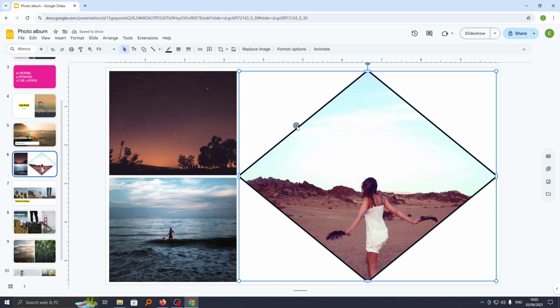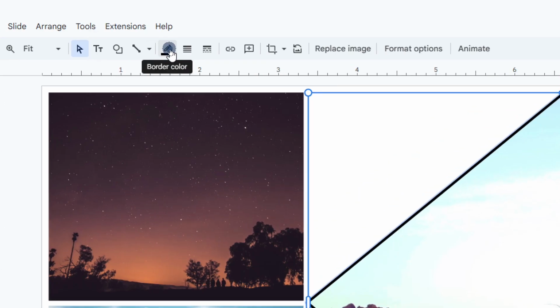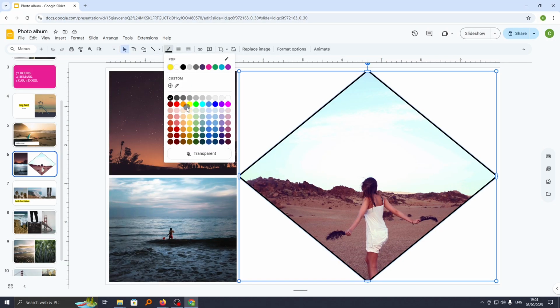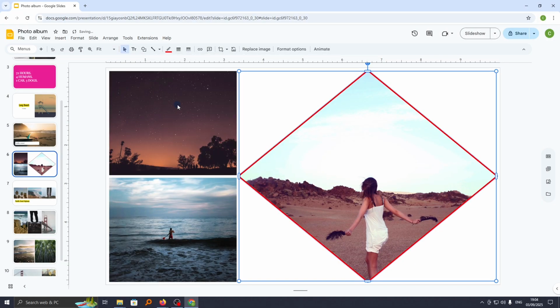If you need also to change the color, you can also go ahead and change the border color here. And now you can choose any of these border colors and it will be applied immediately. So that's how you can fill a shape with an image in Google Slides.